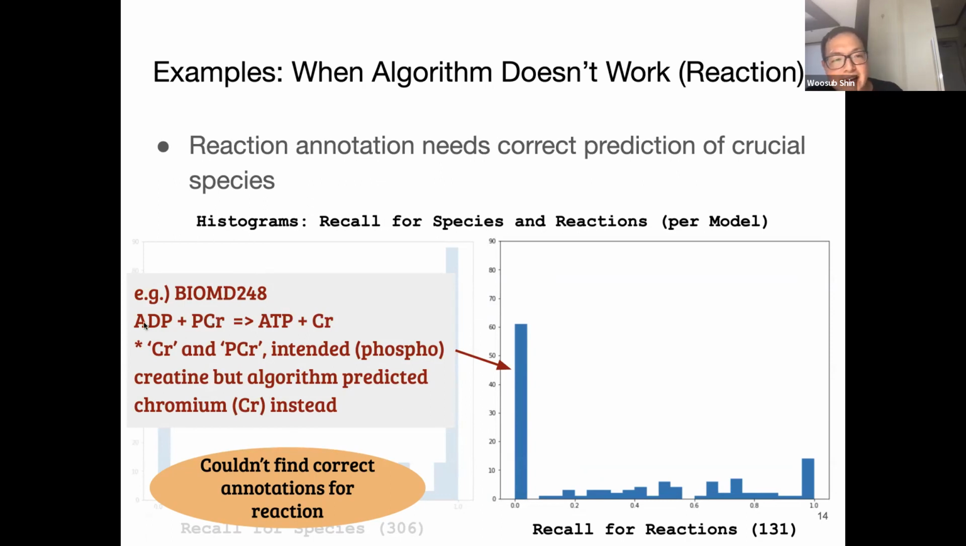BioModel 248 has ADP plus PCR going to ATP plus CR. ADP and ATP were correctly predicted by the algorithm, but for CR and PCR, the modeler intended them to be like phosphocreatine. But you know that CR is generally an abbreviation of chromium. So actually the algorithm predicted chromium instead, so it couldn't really predict a correct annotation of this reaction.